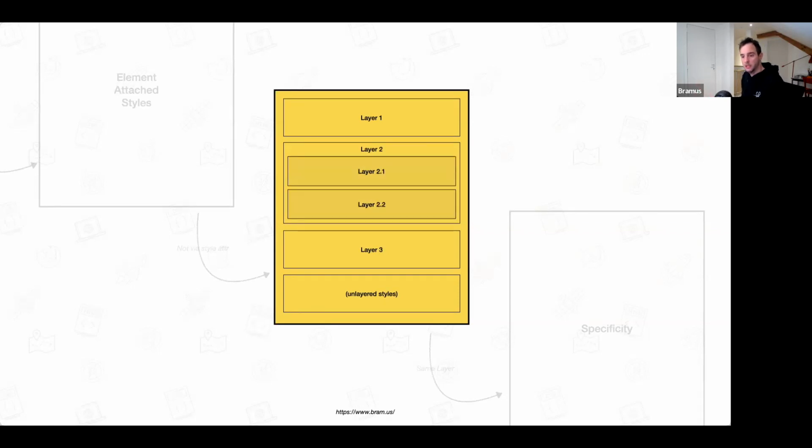That's also really nice. So you can say, hey, these are all the styles regarding typography. But then inside of the typography layer, you can say, well, this layer here is for the headings, and this one is for the regular text and stuff like that. So you can group them.